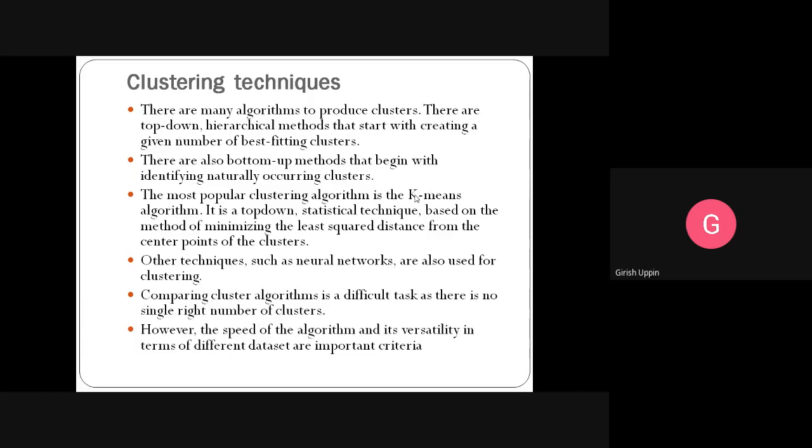It is a top-down statistical technique based on the method of minimizing the least squared distance from the center points of the cluster. So that is the technique. We are going to see one example that will clearly tell how that particular algorithm works. And other techniques are neural networks. We can use neural networks for clustering problems as well.